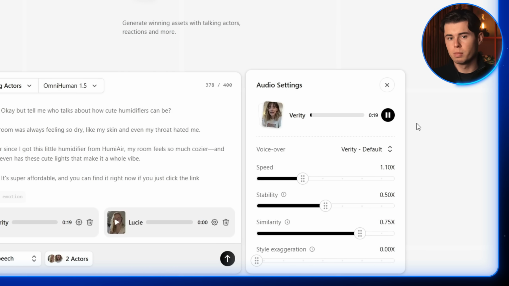It already sounds good, but I think we can make it better. So the first thing I'll do is bump up the speed to about 1.2, since nobody really talks as slow as the default generation did. Next, I'll lower the stability. Stability is basically how monotone the delivery is, so lowering it makes the voice more natural and varied. For similarity, I'll drop it to about 0.5, which changes how consistent each generation sounds.